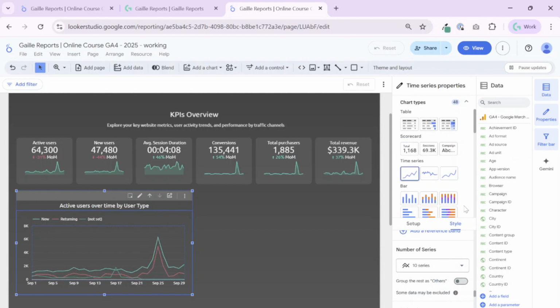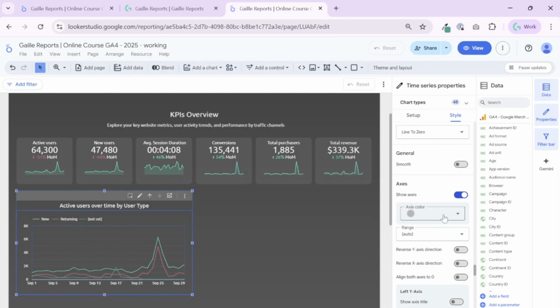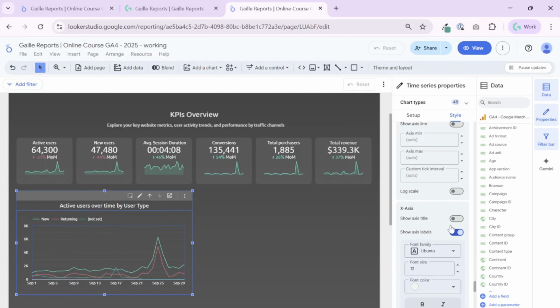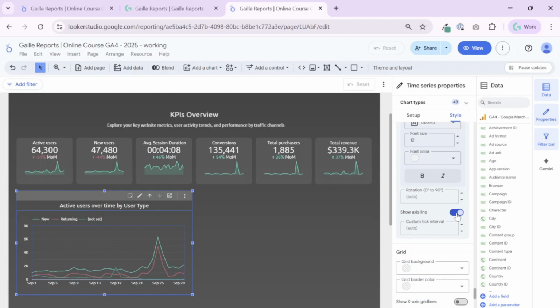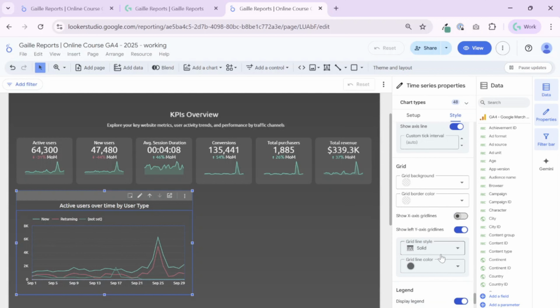It is the same if you select this type of chart. You can do it here, clicking smooth. And then we can play around with axis and color, like how far these lines are from each other, show or hide axis labels, and so on. We can rotate these numbers, this data. Show left axis grid line. Maybe we can remove or show grid lines. I don't know if we really need it, but let's keep it.